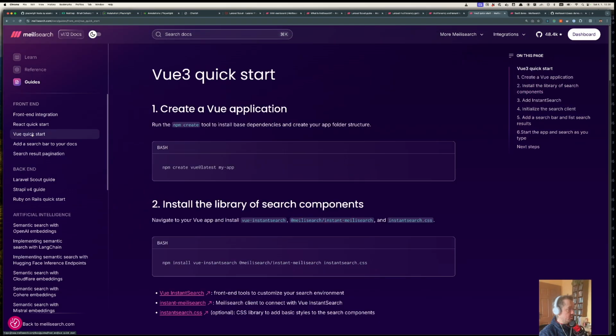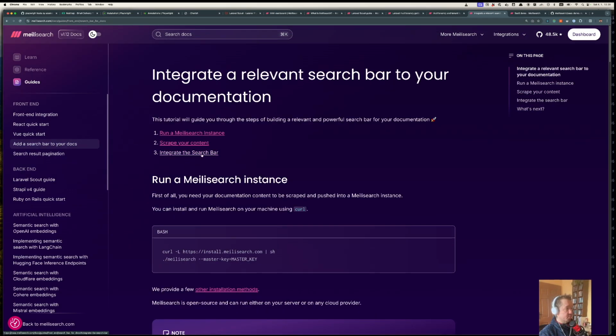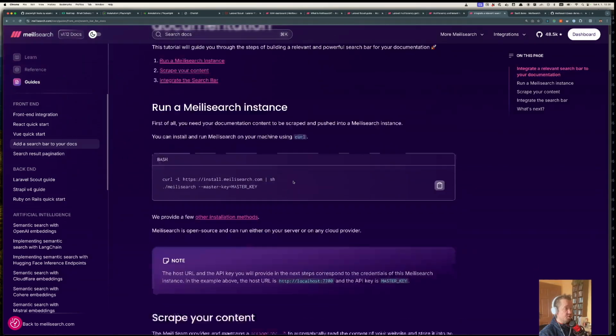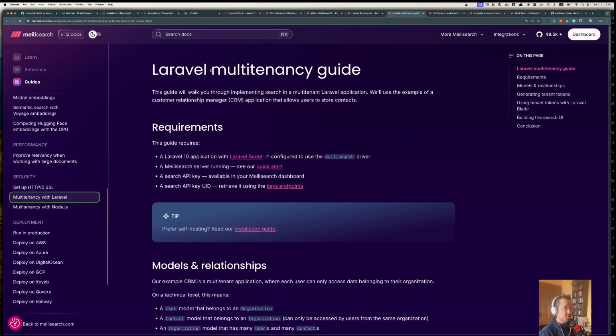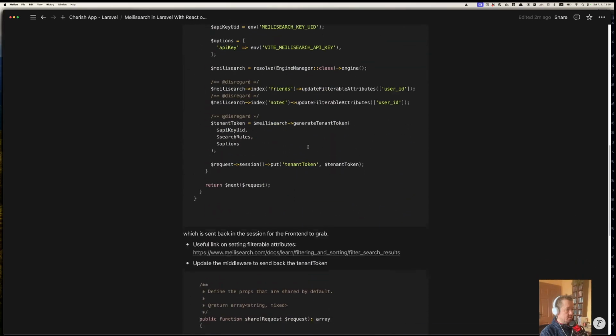If you want to use Vue, add a search bar. It leads you through a lot of things and gives really good examples. It even gives you examples with a Laravel multitenancy guide. So really good examples.